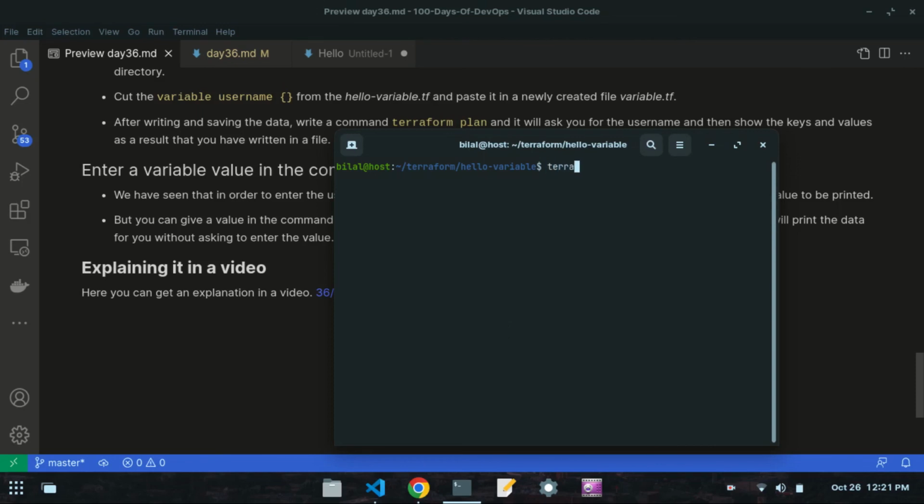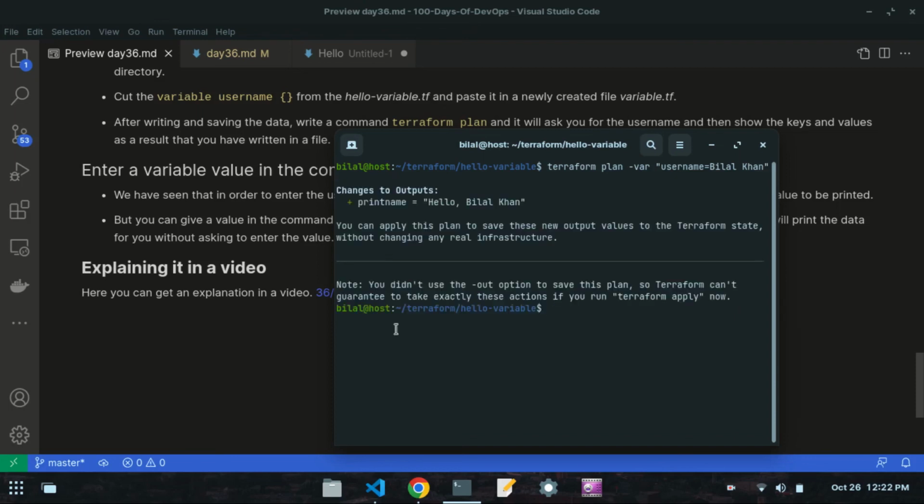So Terraform plan hyphen variable, and then curly braces username, and that user, after that let's write Bilal Khan. So if I press enter on this, you will see that it has directly given me output without asking me for my value or any value that I want to enter. So I have skipped that process and I have directly entered the username or the value here. So I can write another value if I want to.